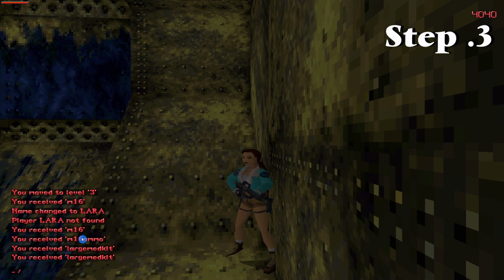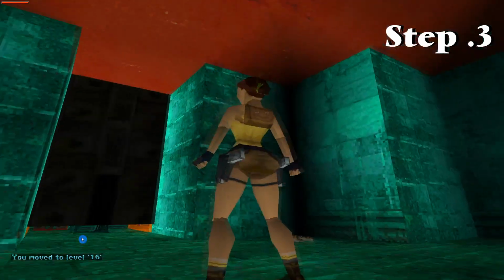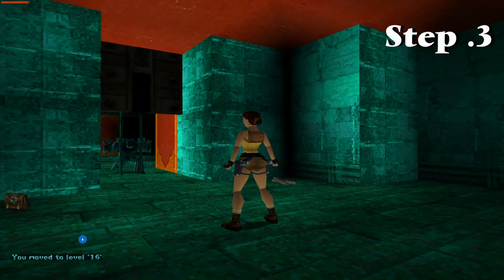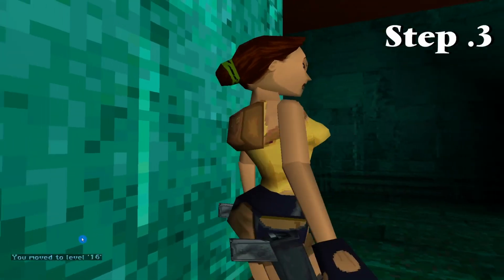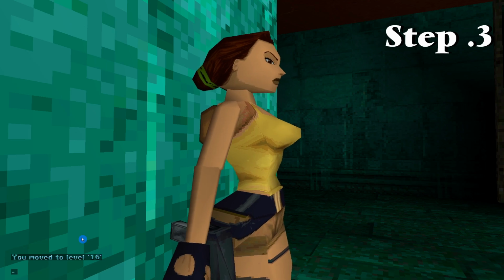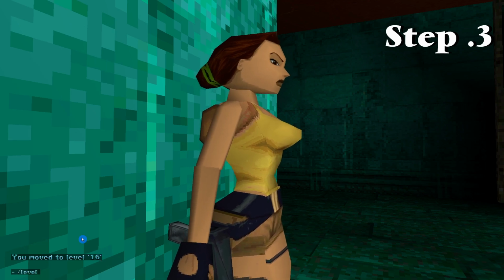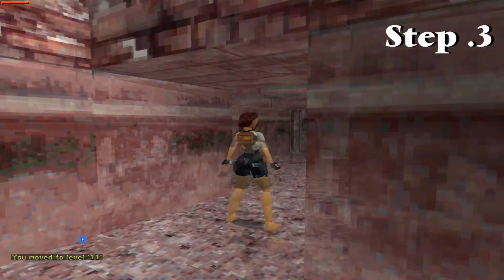Same goes for level, so you can type level and any number from 1 to 18, providing you have 18 in the randomizer. So we can go 16 and it will port us to 16. And as you can see too, because of the randomizer settings, her outfit has changed. Demonstrate once more. T/level. Well, let's go 11. Beautiful.